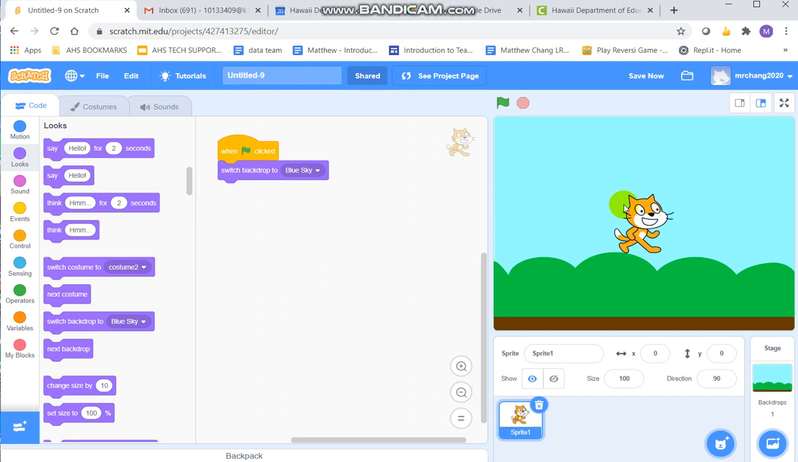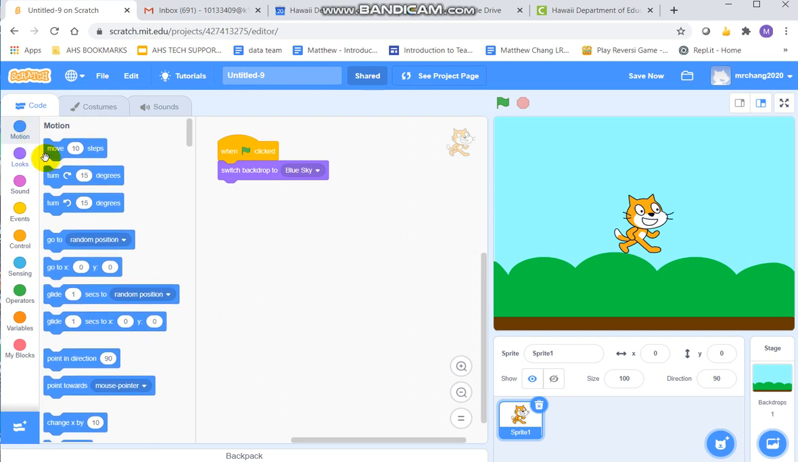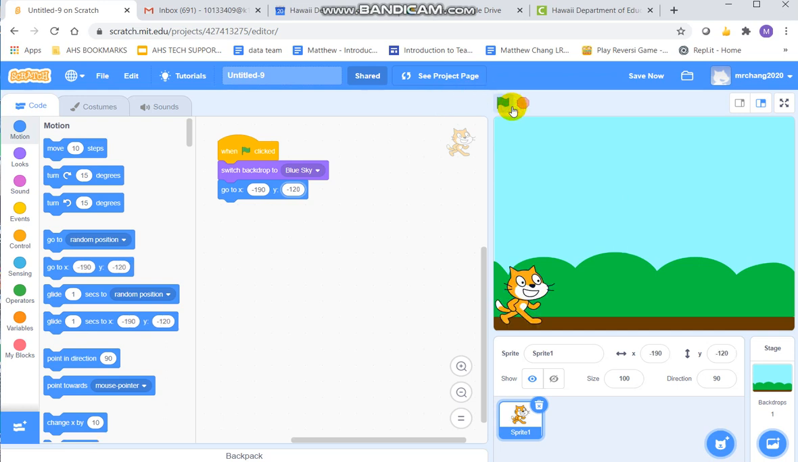What we're going to do is put the cat back in the same position we had him earlier. It was negative 190, negative 120. Yep, negative 190, negative 120. All right, and let's go ahead and just try that. There we go. So it's going to be back there.